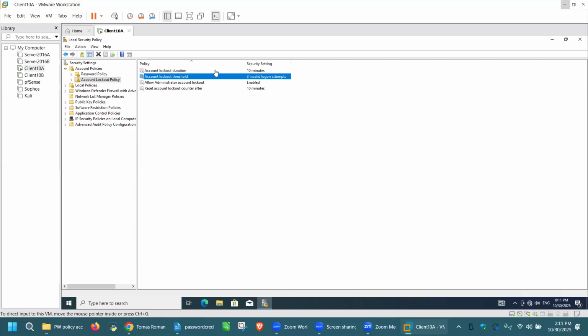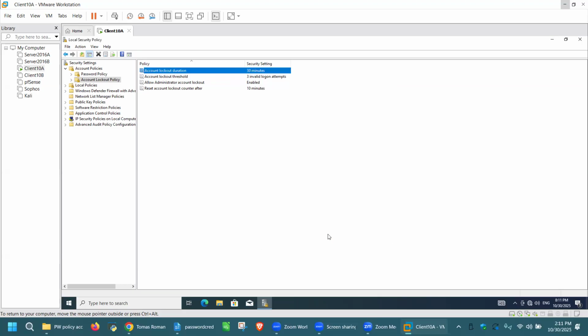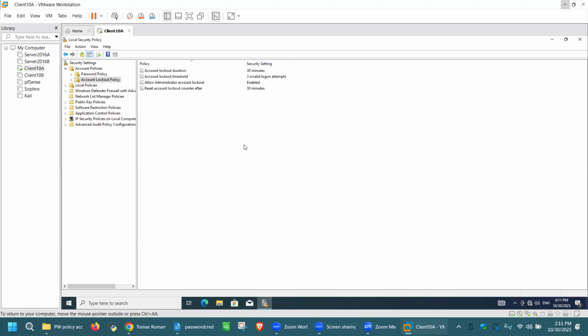So let's say we want to change the lockout duration to 30 minutes. Go ahead and apply. Okay. And that is now changed. And reset account lockout, same thing, we'll change that to 30 minutes. Apply and okay.